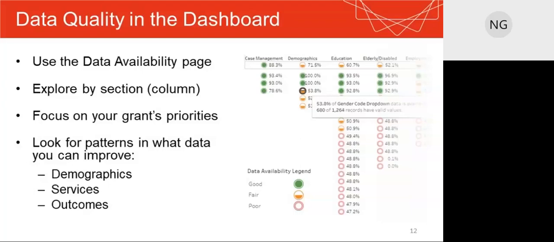Now, what we encourage you to do right now is to explore these different categories with an eye for which ones are priorities for your particular program and your particular grant. So if I'm a grantee that focuses very heavily on education, but I don't really serve very many elderly people or people with disabilities, then I'll probably be focusing more on this education column than on the elderly/disabled column that is next to it.